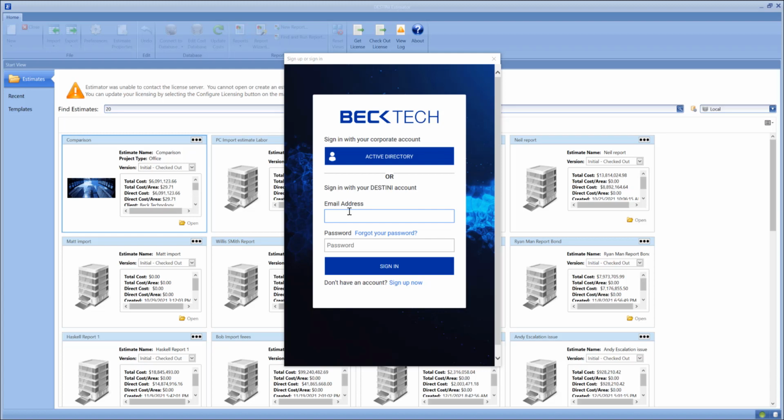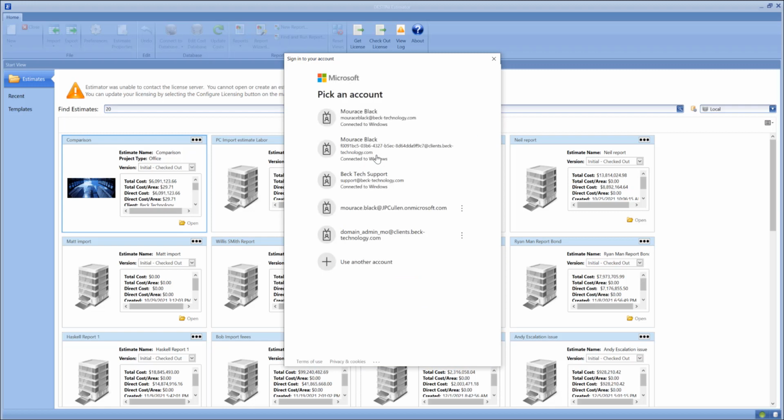So what all clients will do right out the gate is use your Active Directory email that is tied to your corporate email account. So what you want to do is click on the Active Directory button. When this window pops up for Microsoft, you enter your email that more than likely you used to log into your computer, and the password.